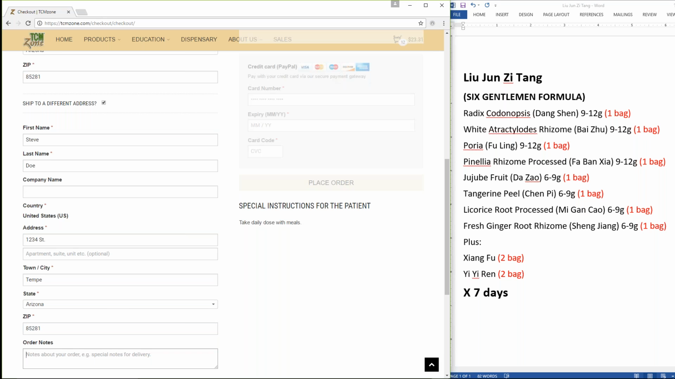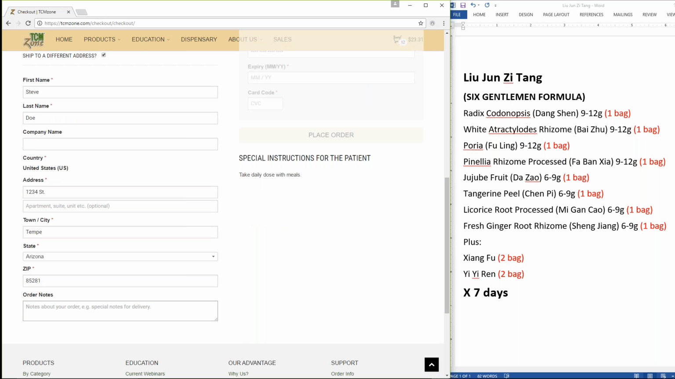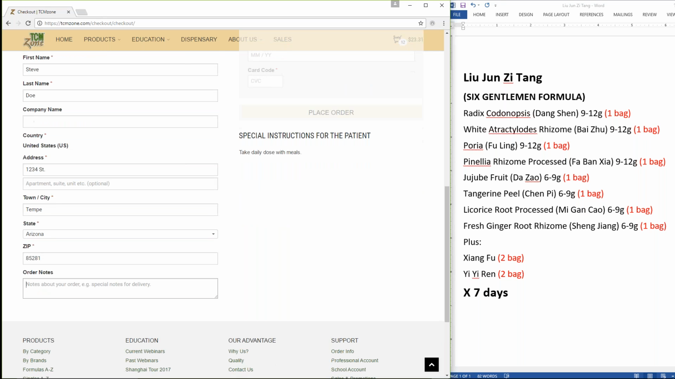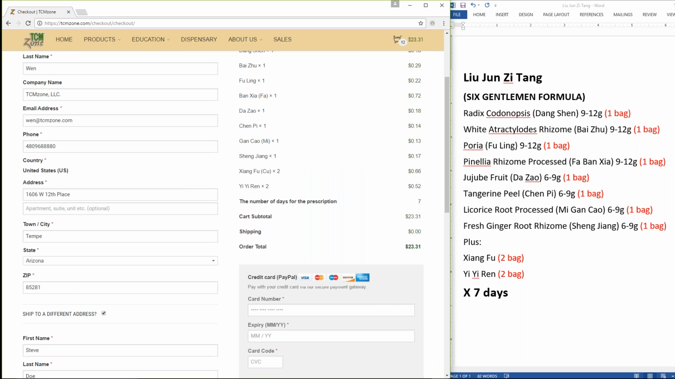And now finally here is order notes. These notes are something that maybe you want TCMzone to know with the order. Maybe there's a special place you'd like us to put the package, or to tell the shipper to put the package. Maybe you'd like us to include a consumer brochure. Whatever notes here for the order, those come directly to us at TCMzone.